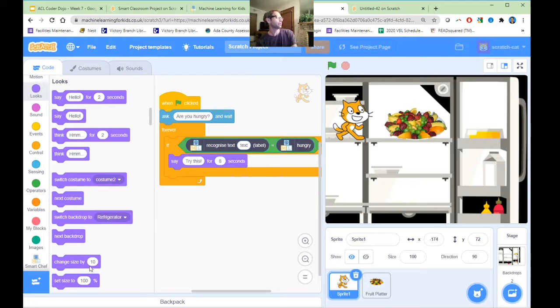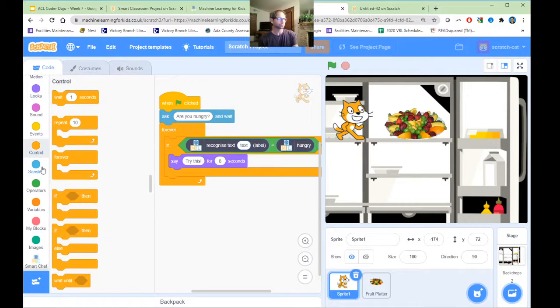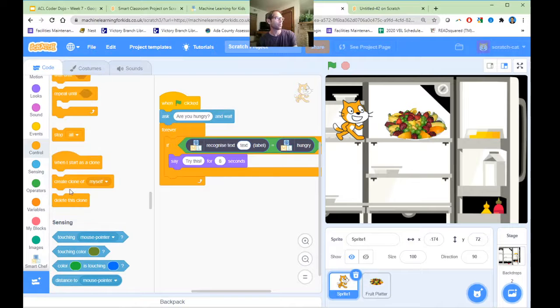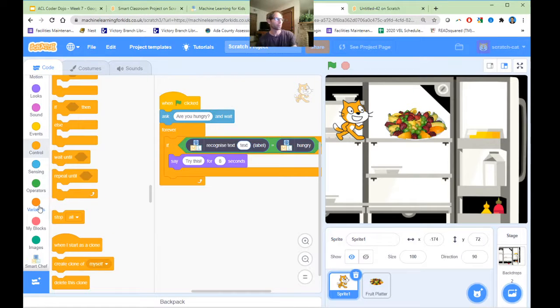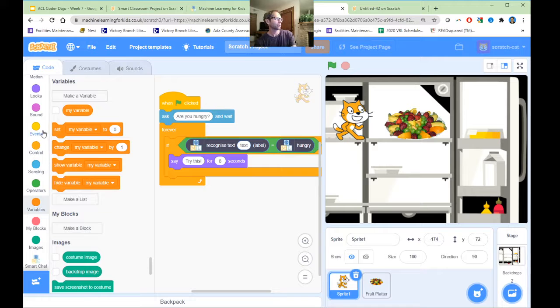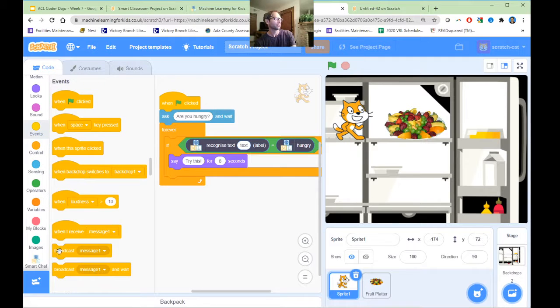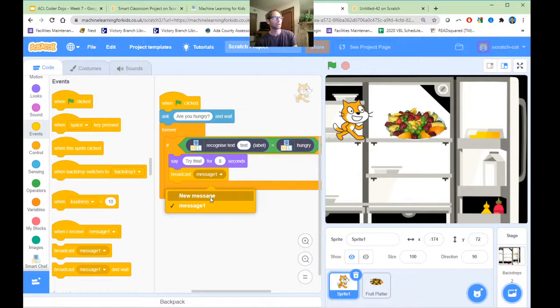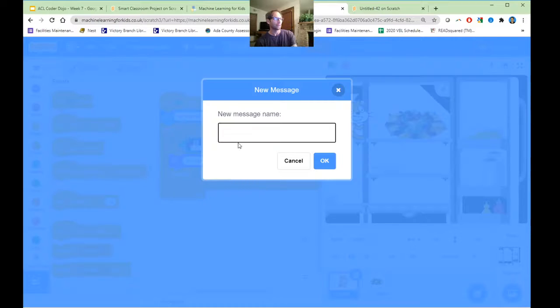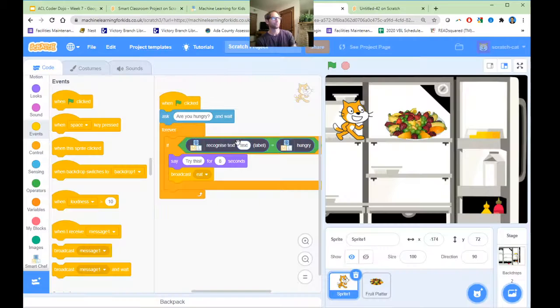Alright, and then we're going to go ahead and use the broadcast blocks like before. And let's see, where are we here? Okay. So we're going to do broadcast message, just like before, if the answer is something that indicates yes, I'm hungry. So right now it says broadcast message 1, and we're going to type in a new message, and we'll just do E like we did before.